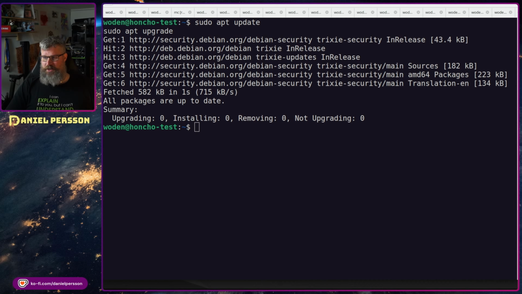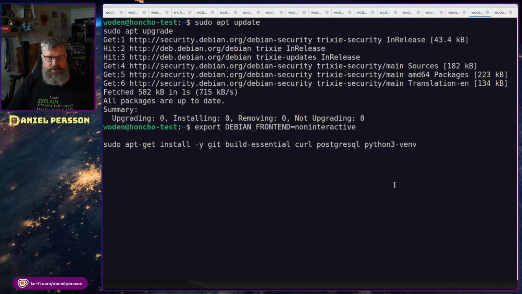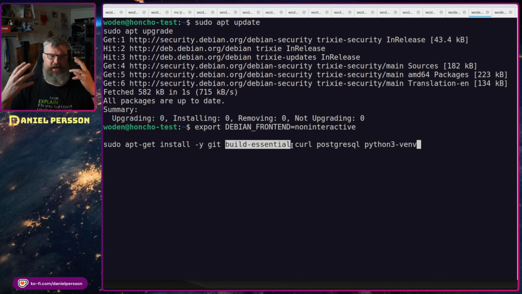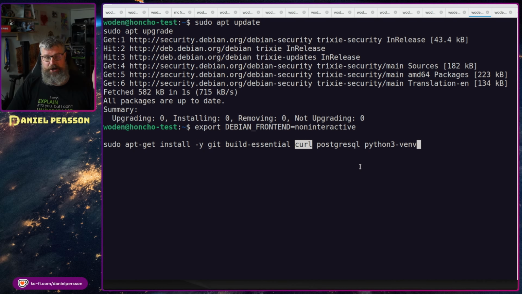Next up, we want to install a couple of packages. So we want to install Git, because this is a Git repository. We want to install build essentials so we can build packages. This is the GCC compiler and so on. We want to install curl because we will fetch some scripts from the internet to run. We want to install UV. And then we have Postgres, which is the database where we will store all the information from our conversations. And then Python 3 venv, because we will run this in a virtual environment.